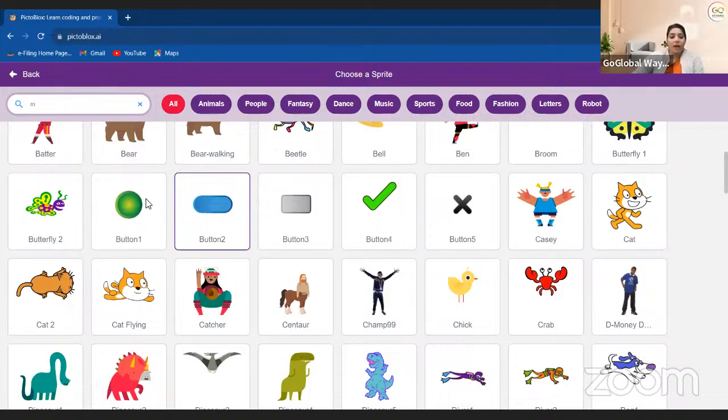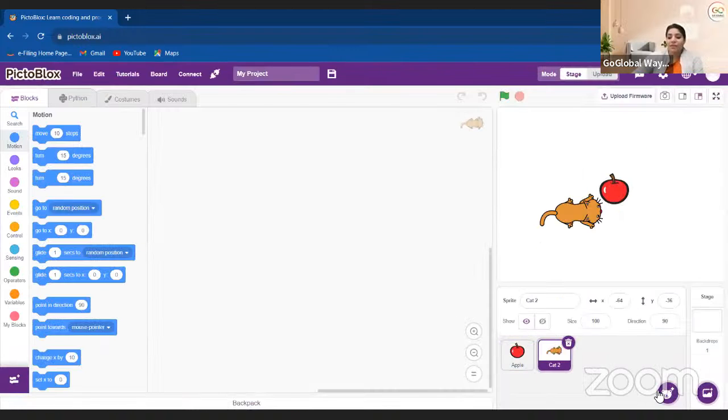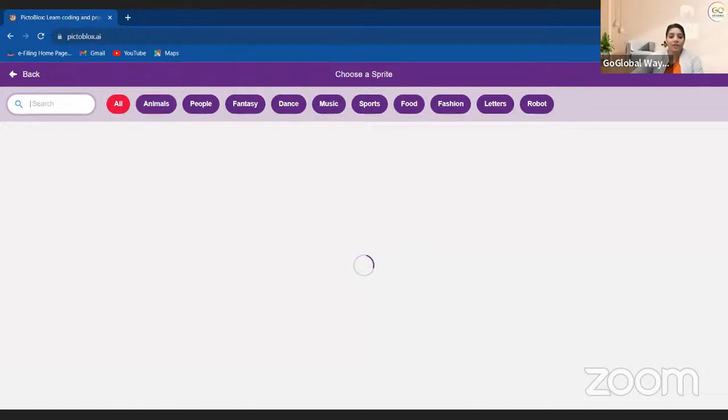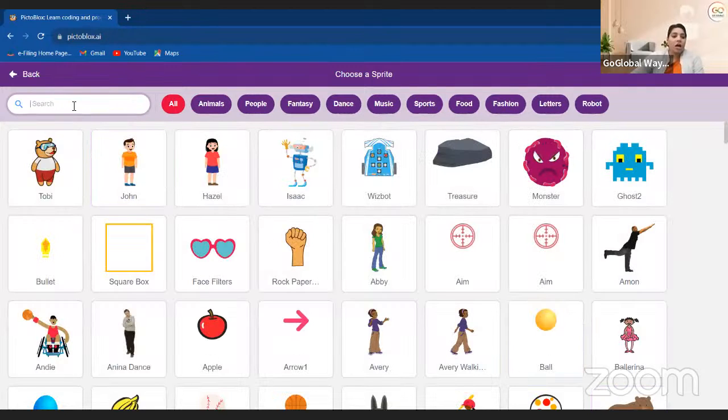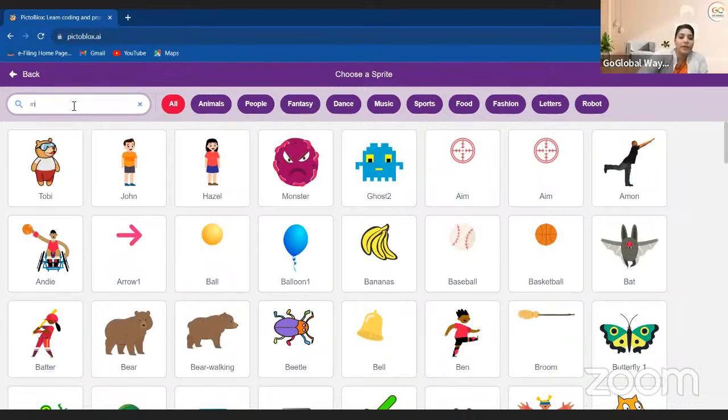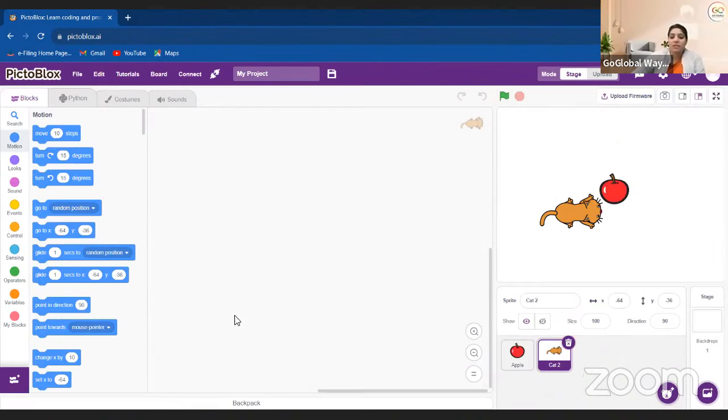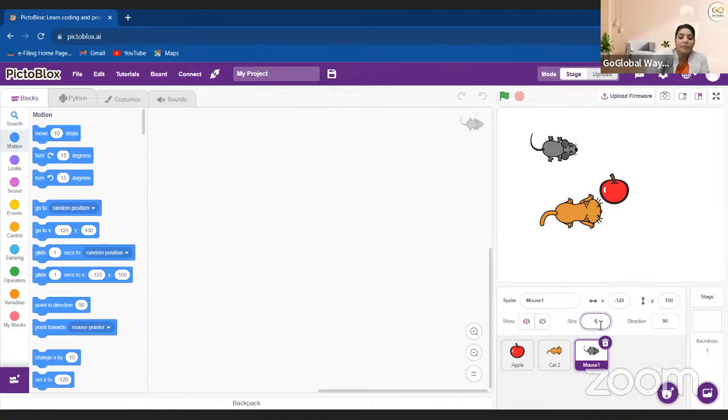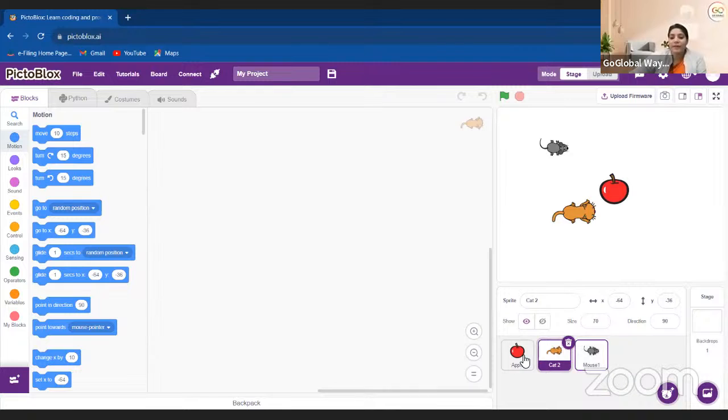I will go to all again, and I will write M for mouse, and find the cat instead of mouse. So I took the cat sprite, and for the mouse, I will write MO, and this is my mouse sprite. I will decrease the size of my mouse and cat. The mouse size I will make 60, the cat size I will make 70, and the apple size I will make 50.